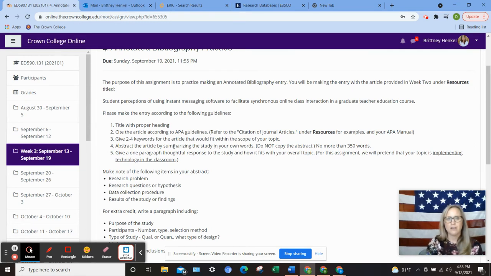Abstract the article by summarizing the study in your own words. Remember, do not copy the other author's abstract. No more than 350 words. Give 1 paragraph, a thoughtful response to the study and how it fits with your overall topic. So for this assignment, you're going to pretend that your topic is implementing technology in the classroom.